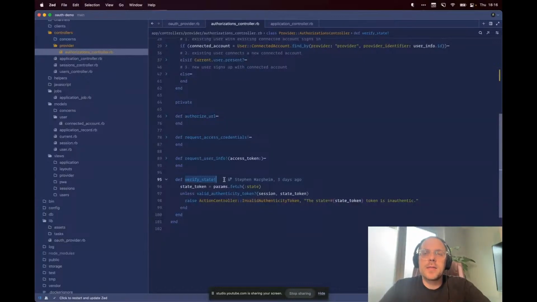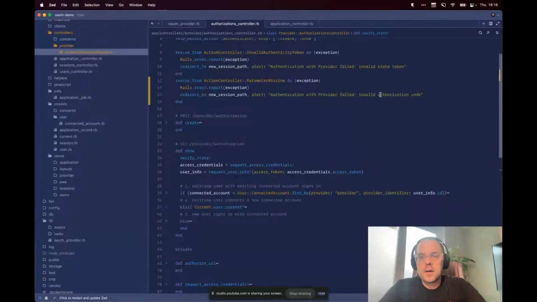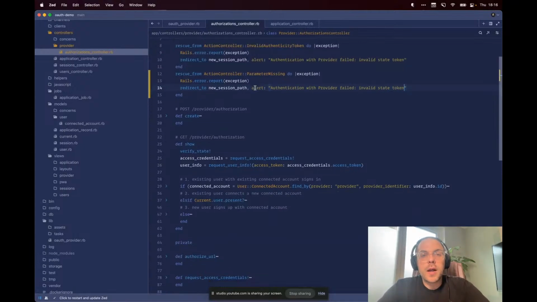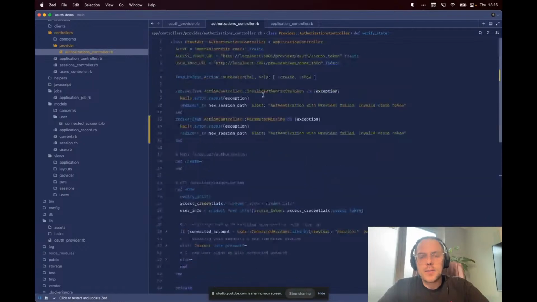So this verify state method can throw two different errors. At line 96, it could throw the parameter missing error, or at line 97, it can throw the invalid authenticity token error. We rescue from both and send the user back to start the whole OAuth flow over from the beginning.